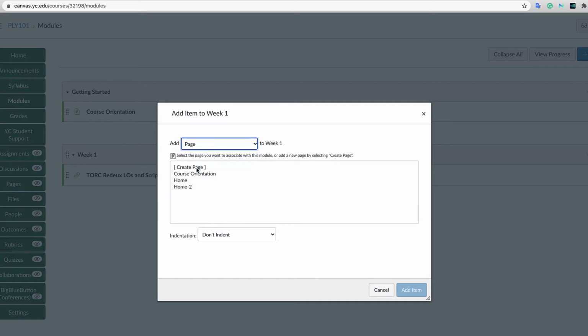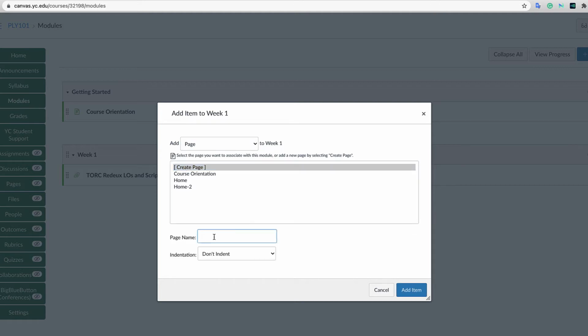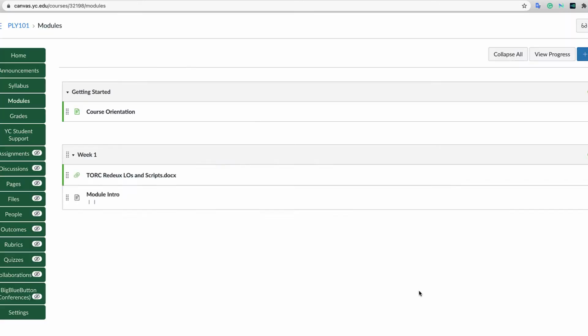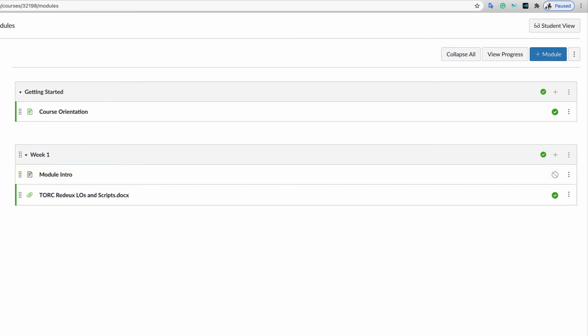So I'm going to click on page, and you'll notice that here it pulls up a list of pages that I've already created in the course, and I can also create a new page. So I could create a page. I could say module intro, add that item. I can move the item by clicking this 8-dotted handle over here on the left. And you'll notice it's unpublished. I could publish it by clicking that, but I'm not ready for it yet.